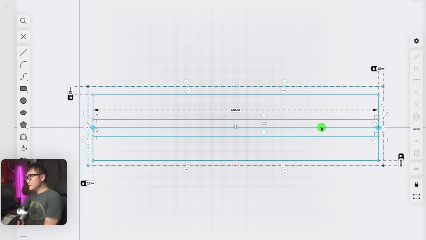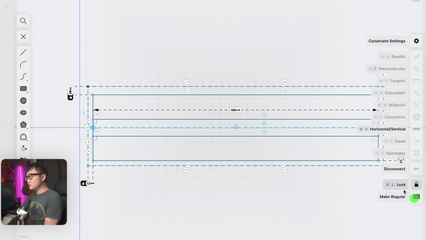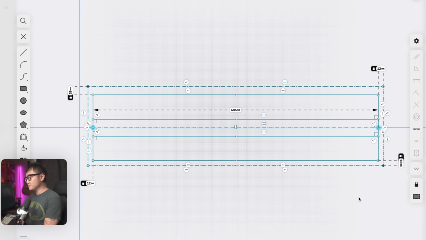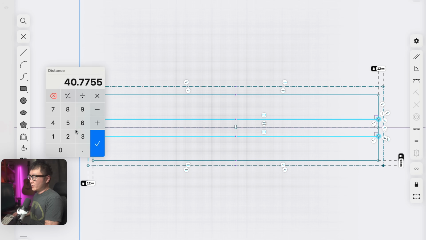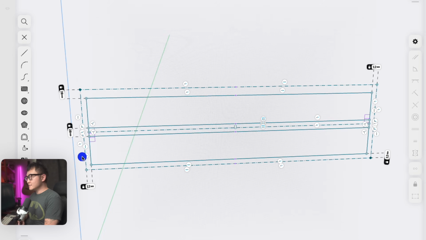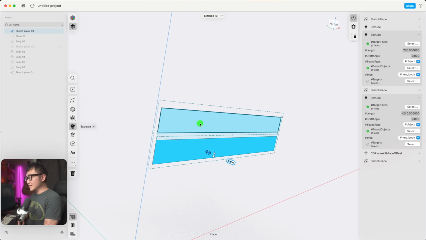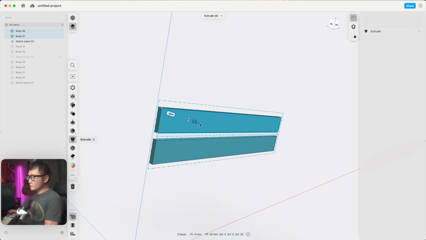And now let's pick this middle line again, and we're gonna turn it into a construction line since we don't need it as part of the 3D geometry. And let's set the gap between the top and bottom lines to 20 millimeters. All right, now let's spin out of that view, and we're gonna select both of these and extrude those back 12 millimeters for our drawer box fronts.